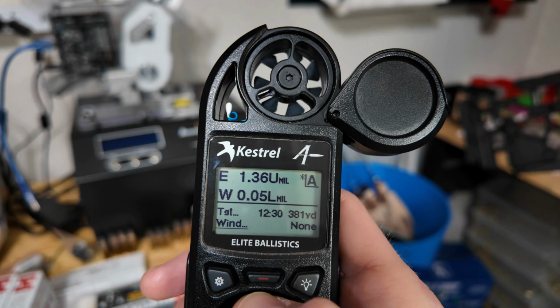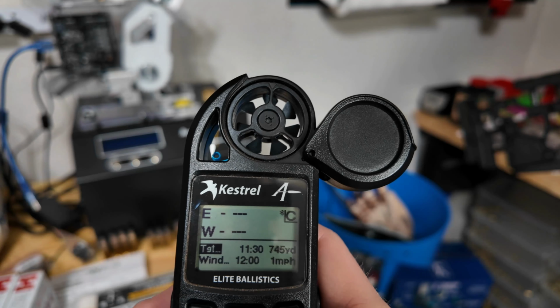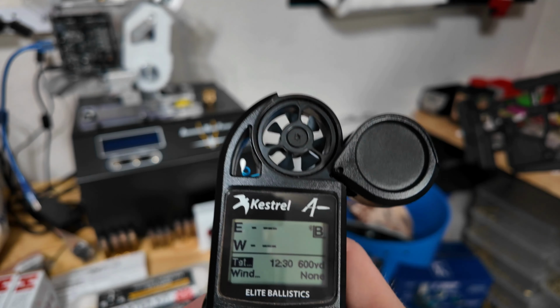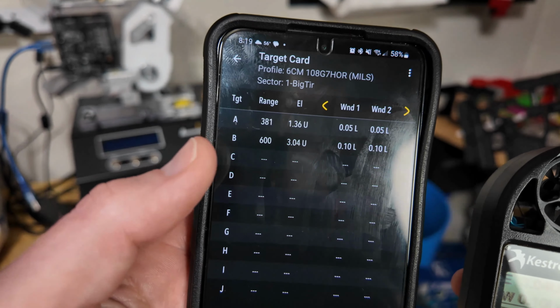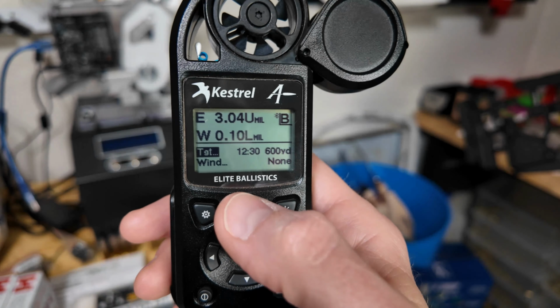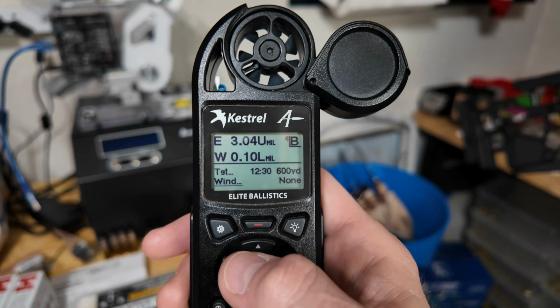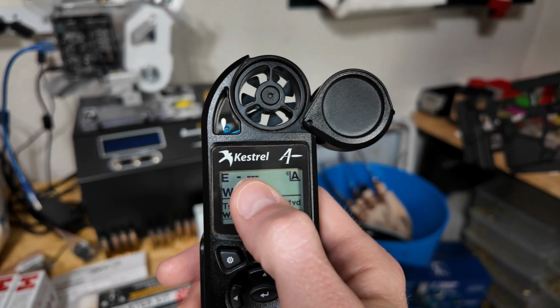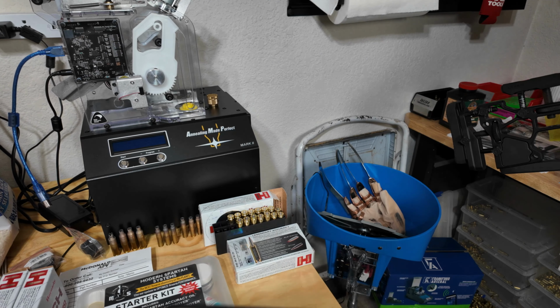So now my wind is gone, and now my targets are 381 and 600, and it leaves B, C, D. It leaves all the extra unused ones out, so it's only going to transfer over what you have entered in here. But then all I got to do is double check my target direction, go down, scan my wind for each target, and I will get updated information here. So that is very, very handy.